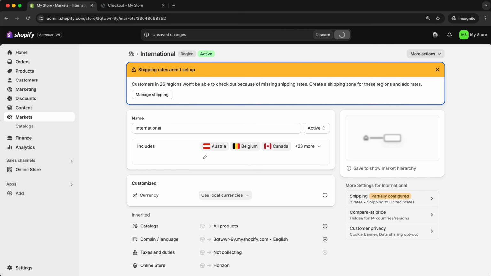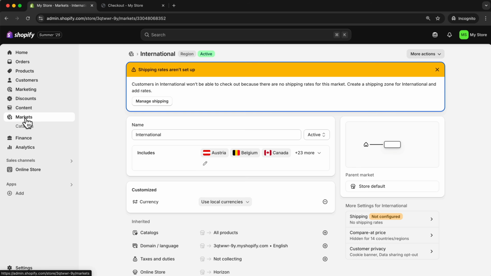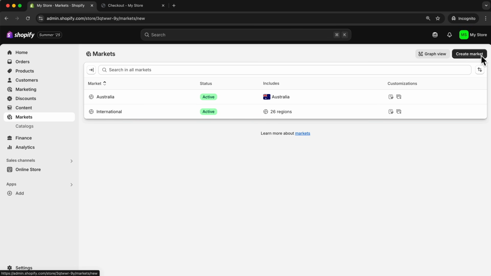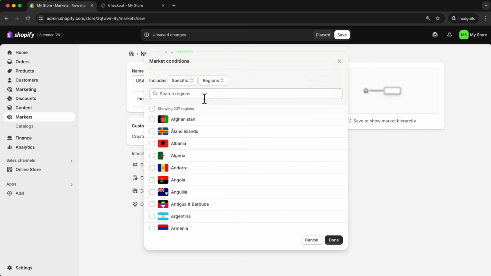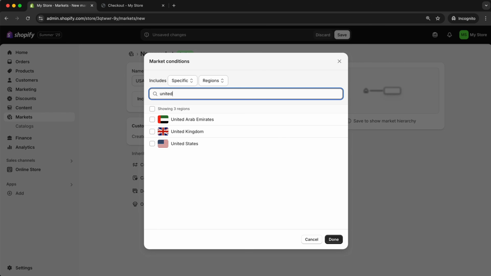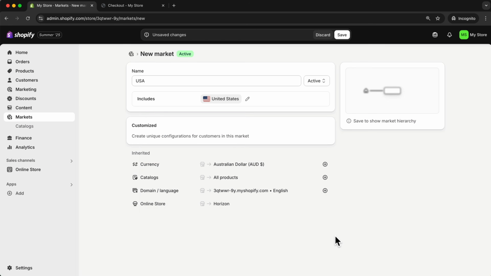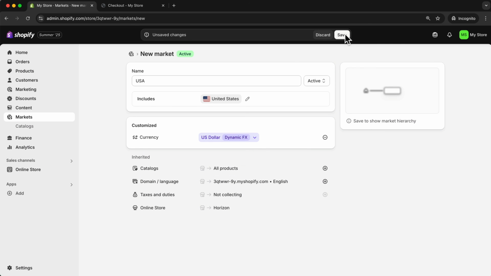And then I want to create a completely new market. Click on markets, create market. And this one's just going to be USA. This one, we're going to select our country like this. Click on done. And then click on save.